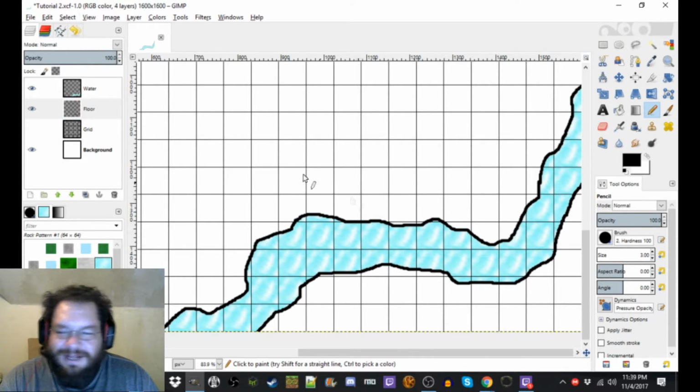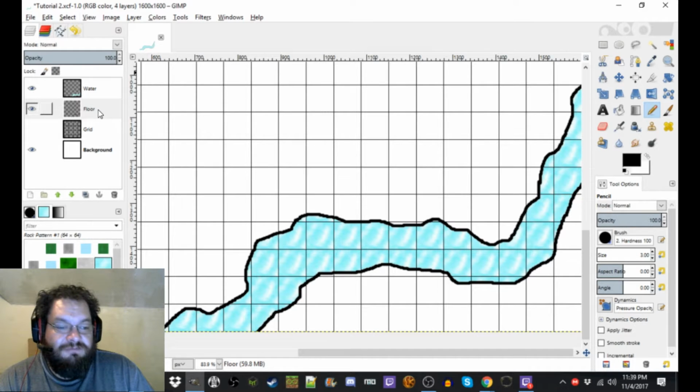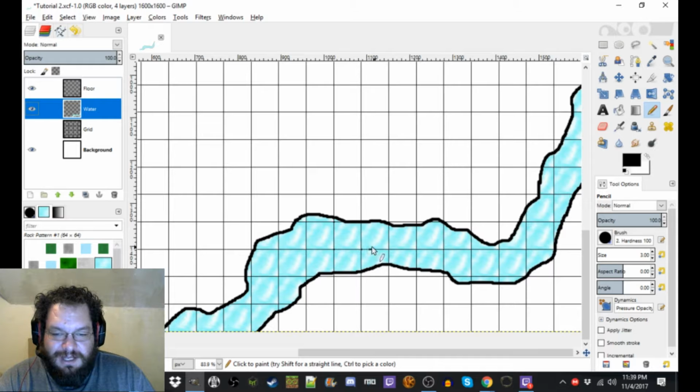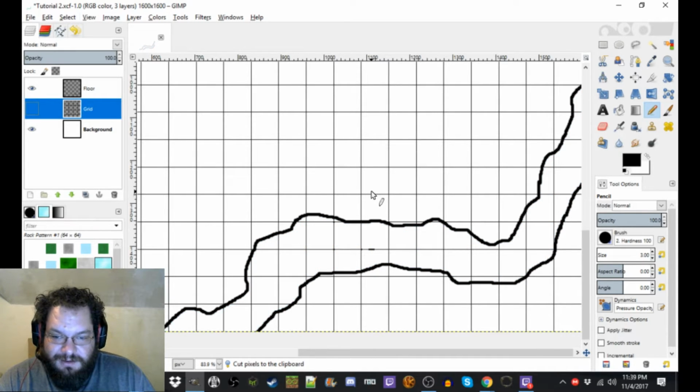Oh, you know why we can't see it? It's another good lesson. See how our water layer is above our floor layer? Well, let's put it down a little bit. See, we got all these little marks on here now. Oh, see, we messed it up.